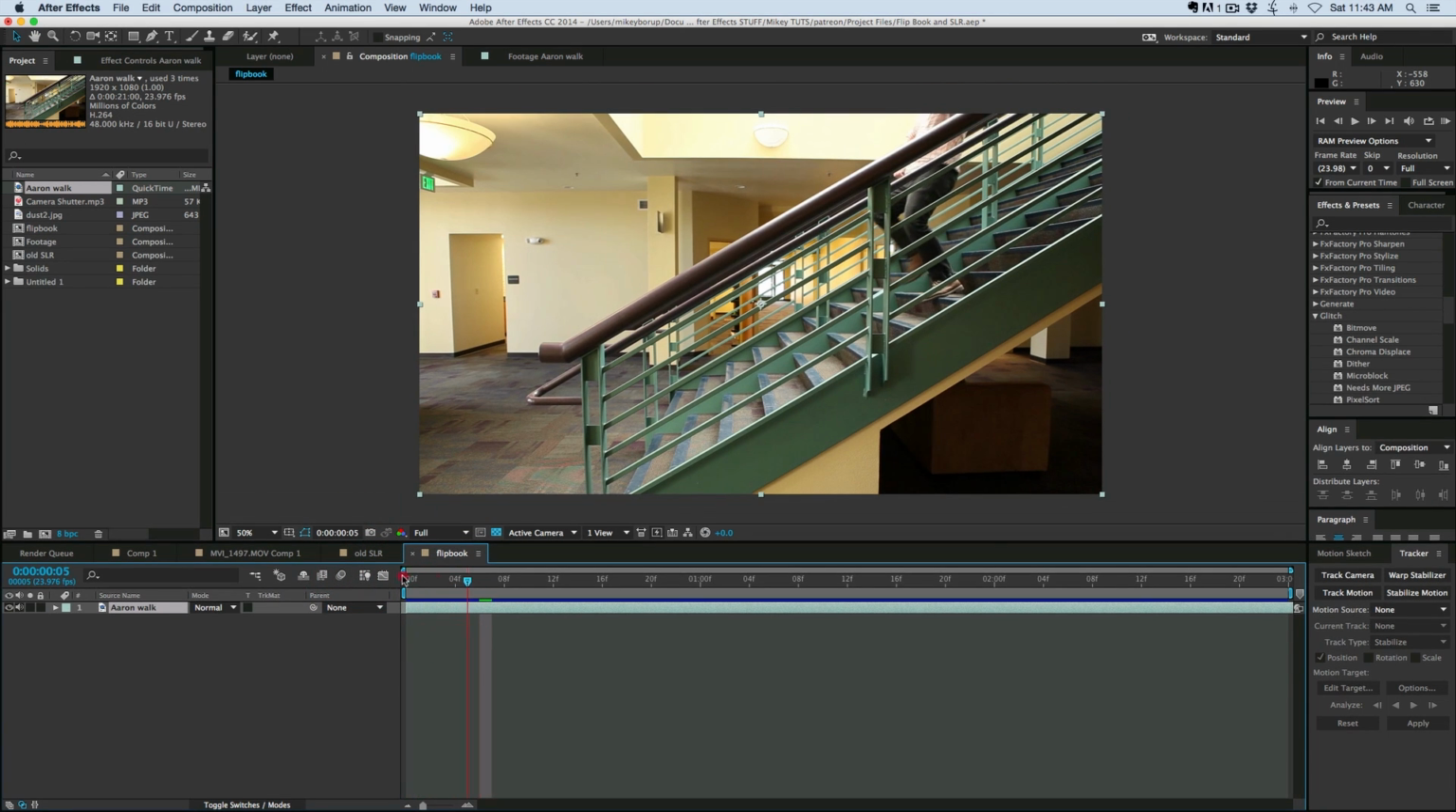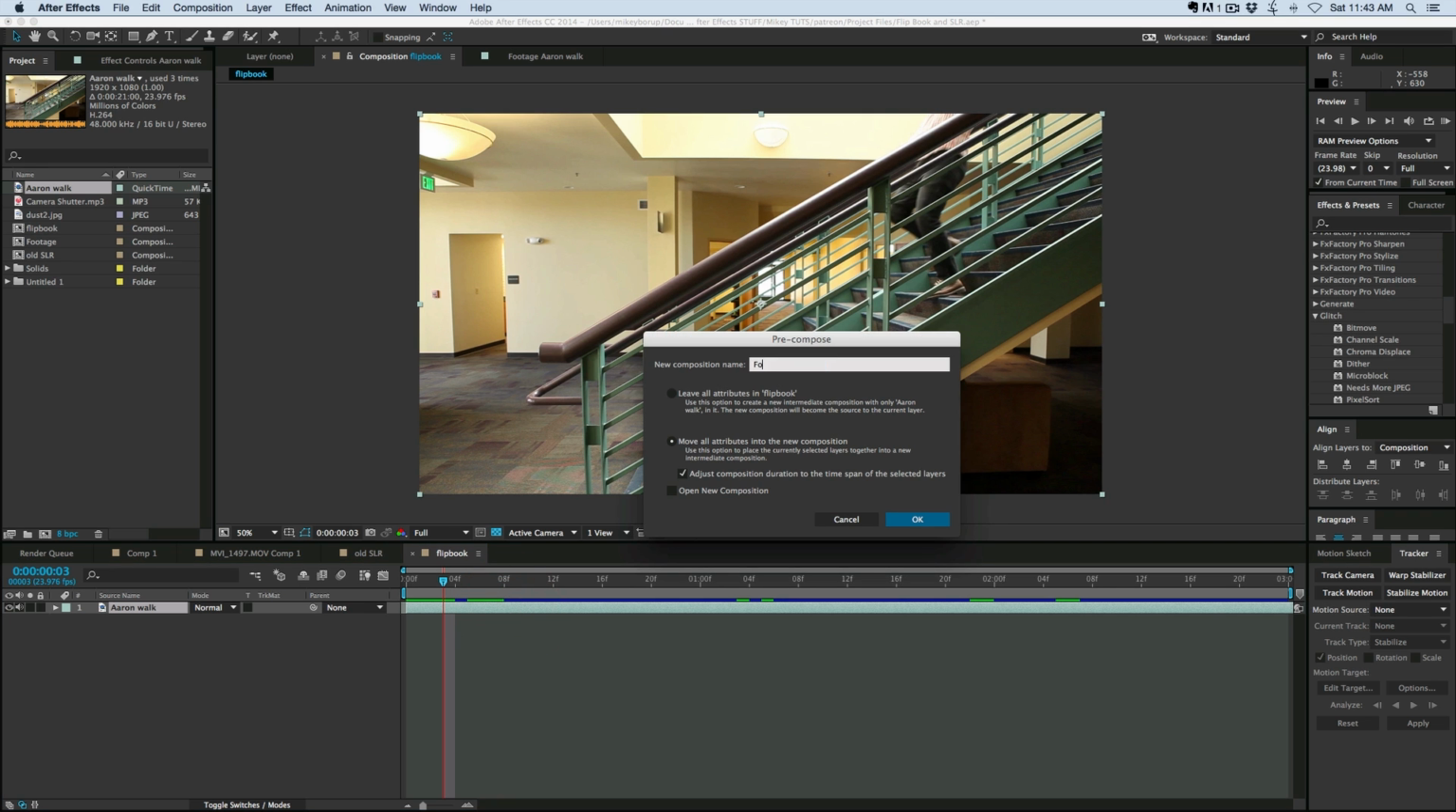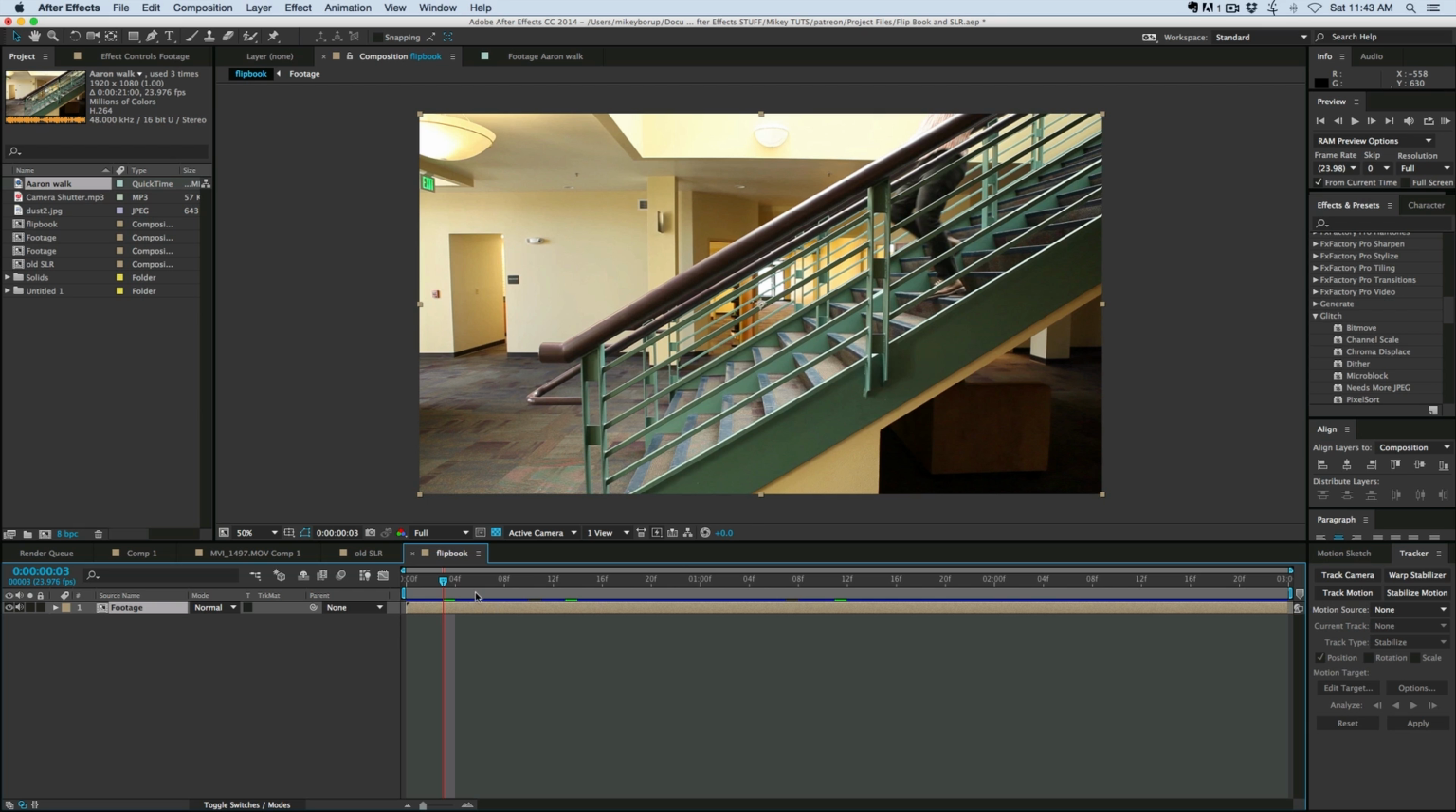Okay, first thing I'm going to want to do is to precompose this. So let's Command-Shift-C, precompose it, add footage to this as the name, move all the attributes. The reason why I did that is so I can go in and swap out the footage anytime I want, maybe adjust the start and stop time really easily.